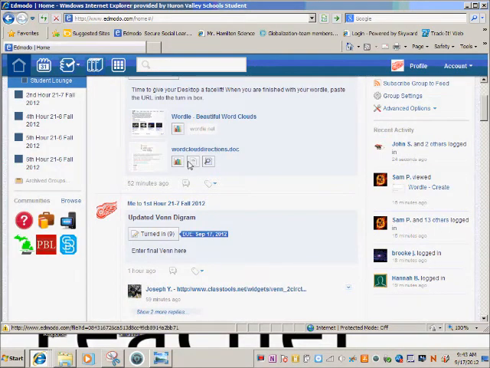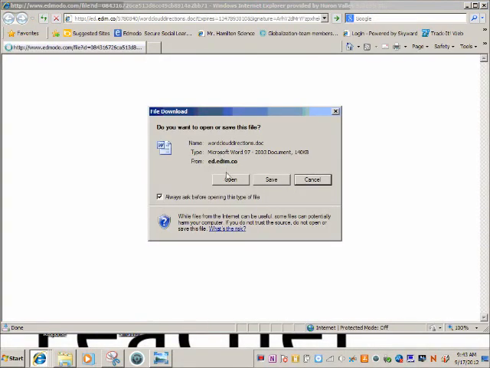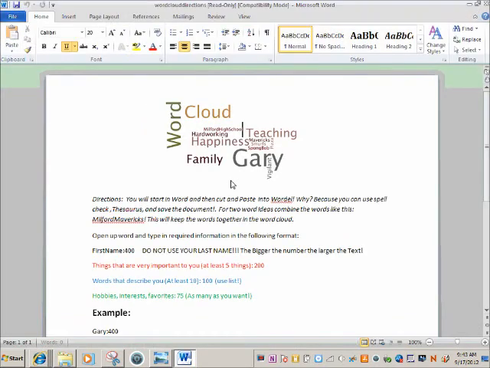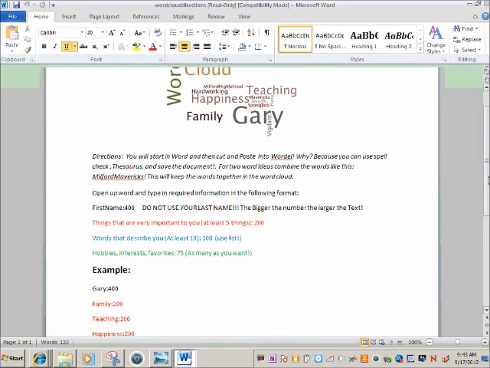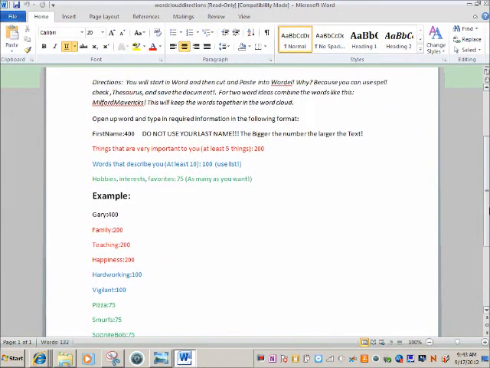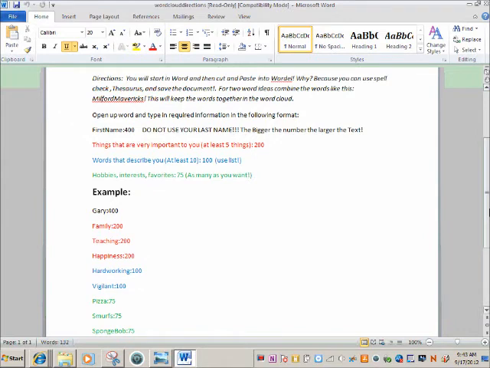Now that you know how to make a Wordle, here's the directions for today's lesson. You'll also notice that underneath the Wordle link are the word cloud directions document. You do not need to save this, just open it up, and everything is spelled out there for you. I'm not going to read this to you. You guys can pretty much read it yourself. What I need you to understand is that you need to have a bunch of words on your Wordle. The largest word should be your name. That way it's easily identifiable on your screen.